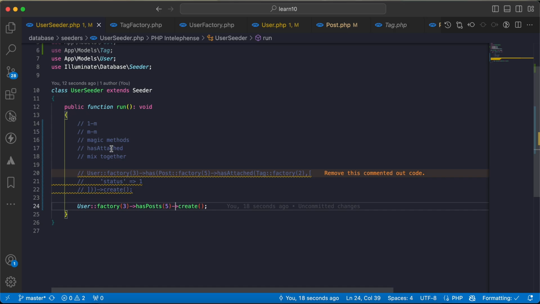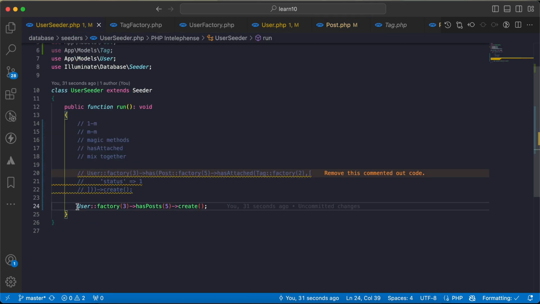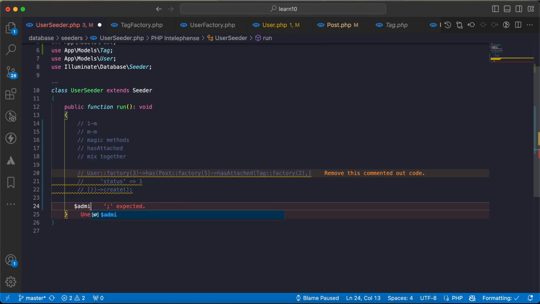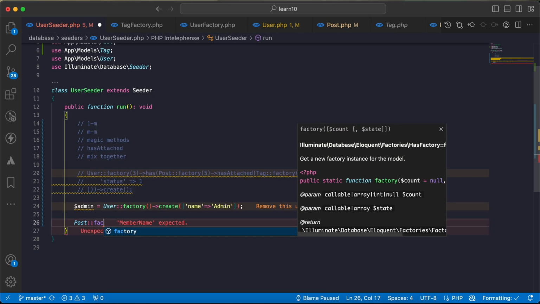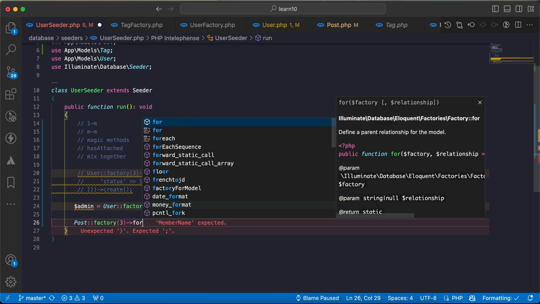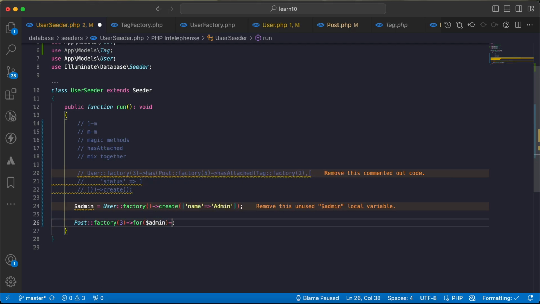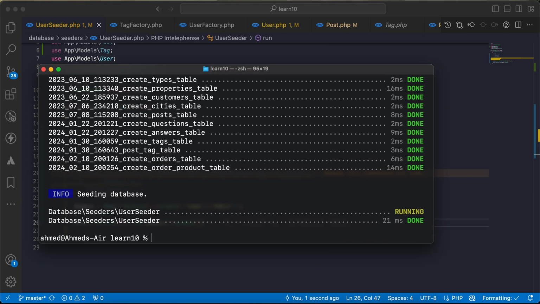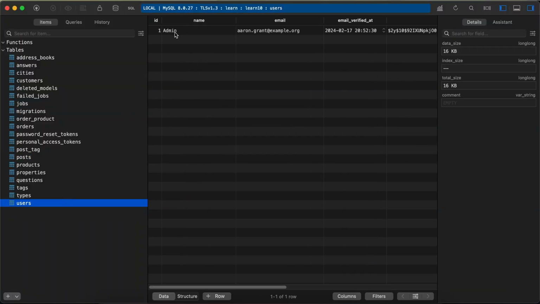One last thing also: if you want to use the belongsTo relationship here, we can use the for method. For example, I want to create a user, maybe something like admin, and create three posts here, factory for admin. Now let's rerun our code again. It works. I have three posts for the user admin here.